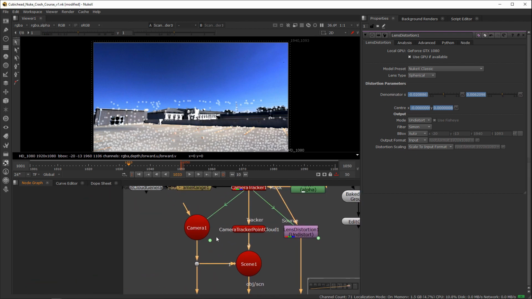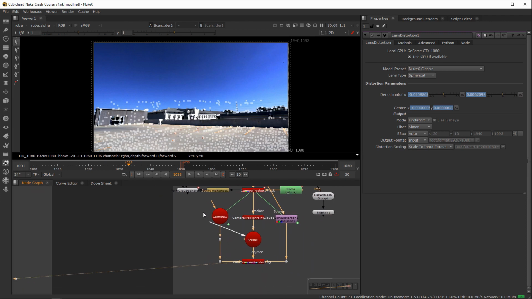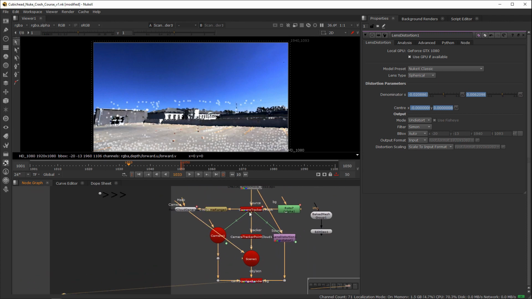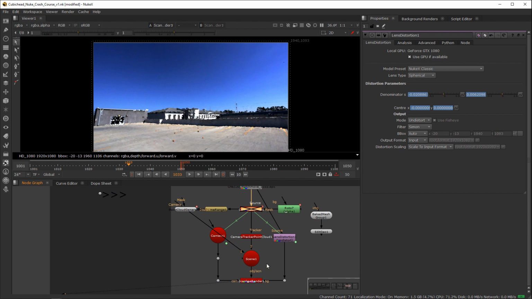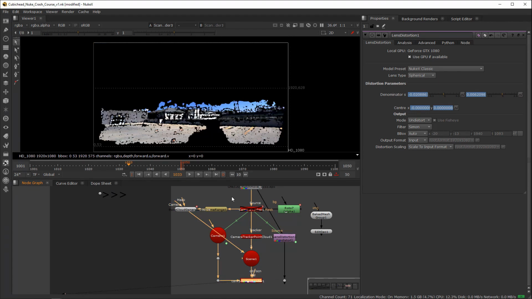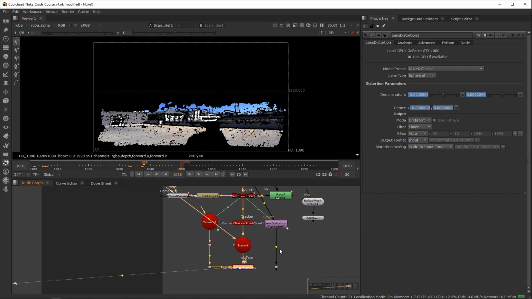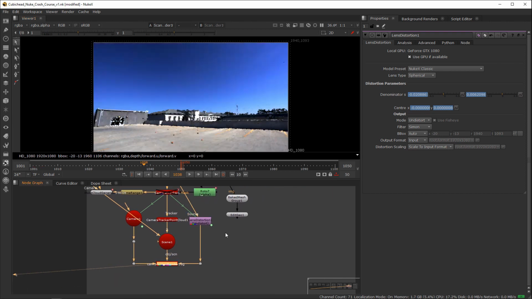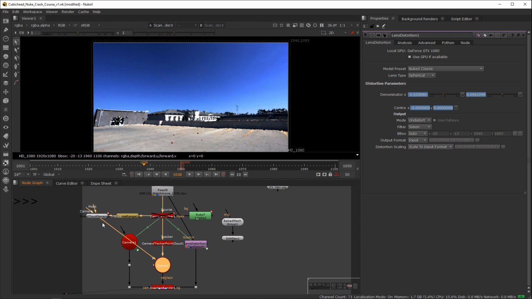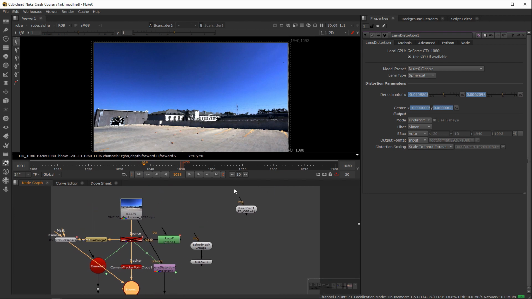Let's look at the point cloud, maybe. I don't know. It looks better. And if I delete the background, you can see this is my point cloud. You can even have 3D shapes inside your scene.